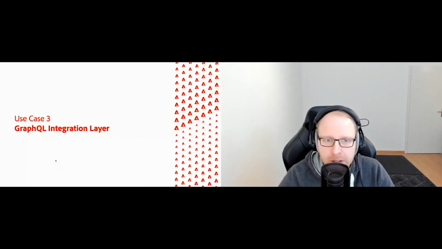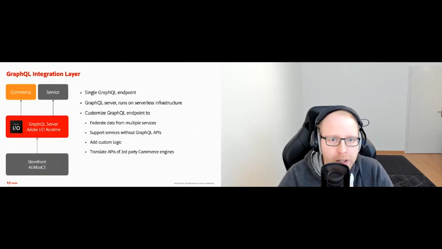Let's continue with the final extension pattern, which you can use when you want to heavily customize your GraphQL endpoint. Let me again first explain when you want to use this kind of extension pattern. Out of the box, your AEM storefront will fetch data from a commerce engine via GraphQL. Now, in case you want to retrieve data from another service, for example an inventory management system, you need some kind of middle layer to federate multiple data sources into a single GraphQL endpoint.